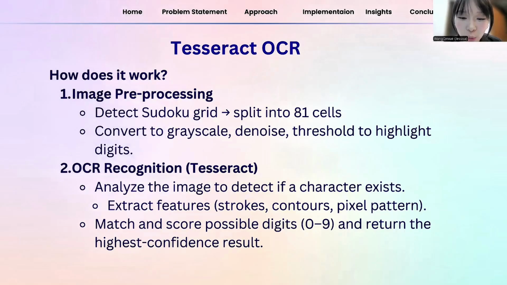First, we preprocess the image, detect the pseudocode grid, crop it into 81 cells, convert each to a gray cell, and remove the noise. Second, Tesseract analyzes each cell and tries to match the digit based on predefined character shapes.